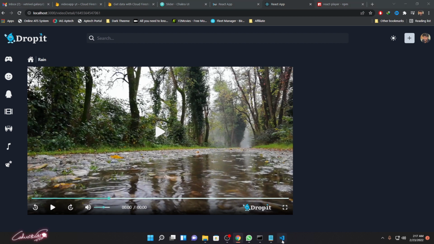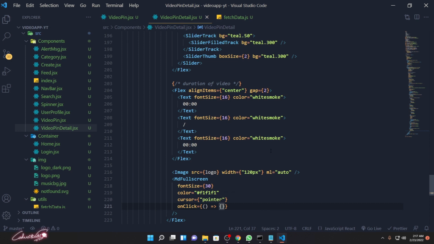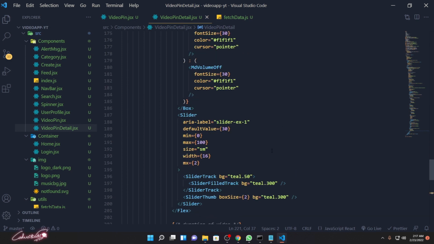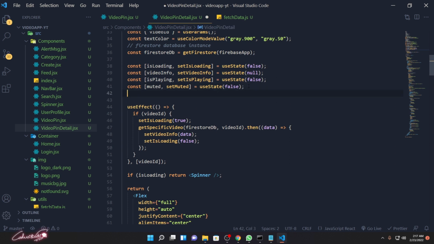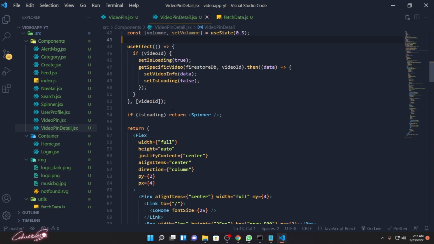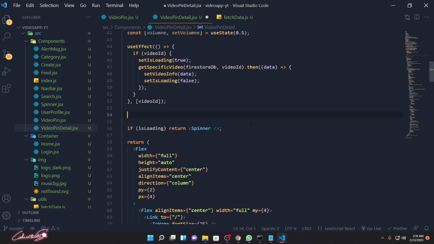So let's go to our video pin details and open it. To monitor that, I'm going to create a new state with the useState snippet: volume, setVolume. Initially, it's going to set the volume as 0.5, meaning 50% of it. Okay, set it. And I'm going to create a new effect to monitor all those things.